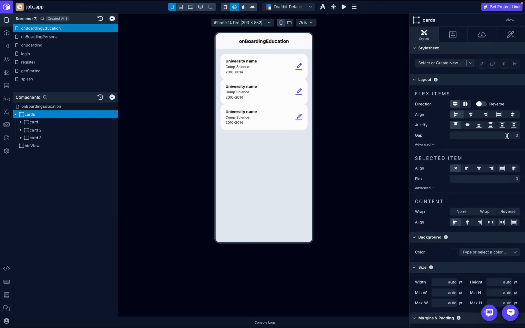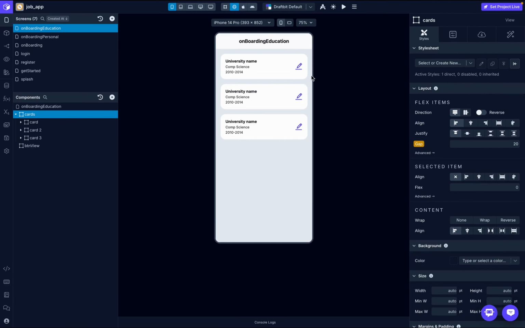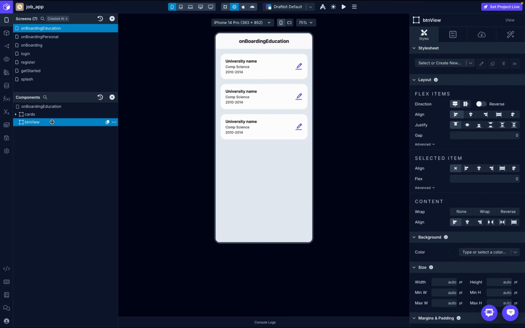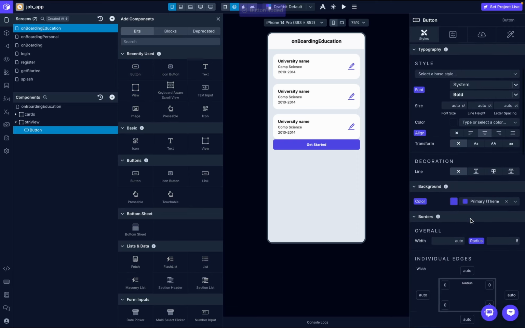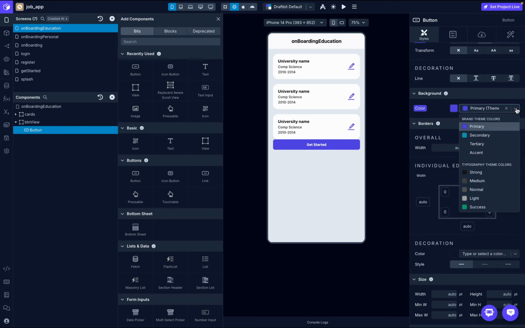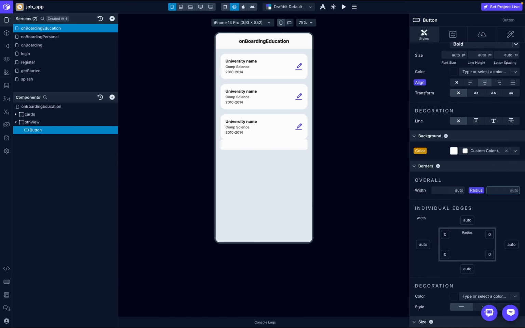Then let's add some gap in between them. Perfect. So yeah, the colors are a bit darker than mine, but that's okay. I think the idea is coming across. Then below that, we need a button. So if we click add button, and we'll see the button, the background is white. And the radius, I think is 20.